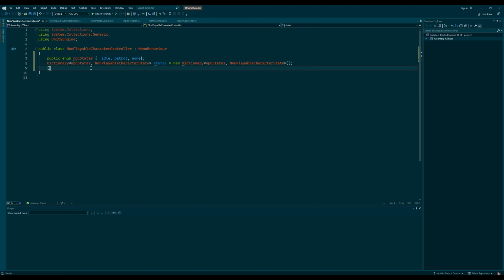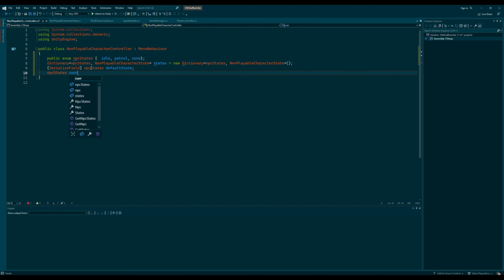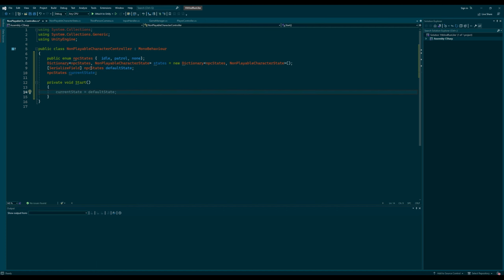We're also going to want to set a default state. So let's make it serializable so we can set it in the inspector, and make this NPCStates, default state. And then we want to capture the current state as well. So NPCStates, current state. Now, in Start, obviously we can make our current state equal to our default state, but we need to create a method now to actually collect these states.